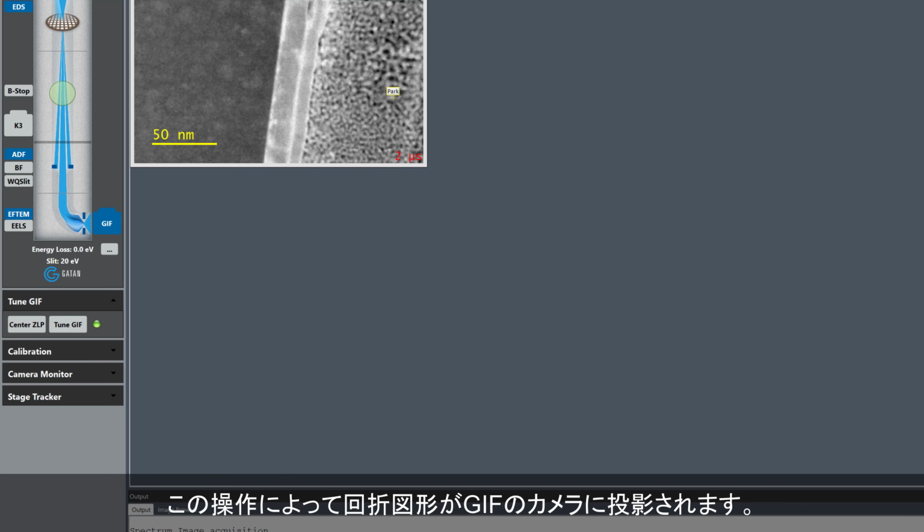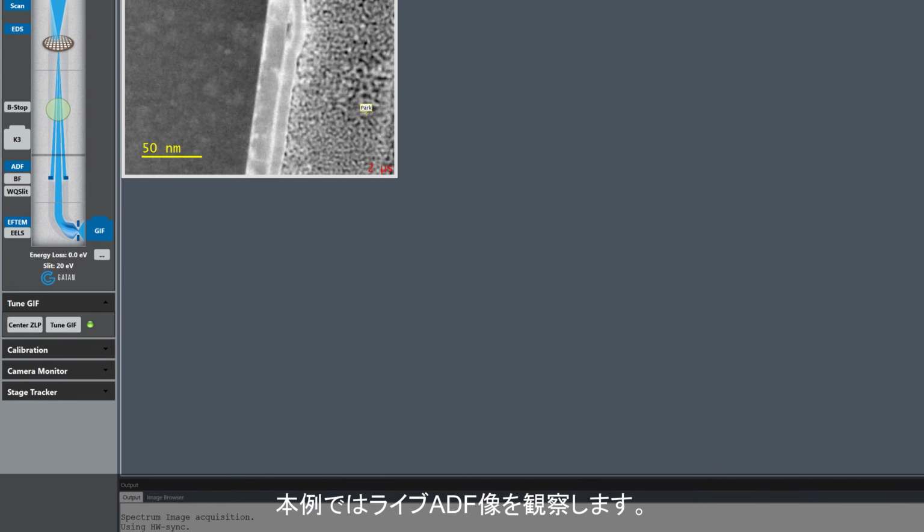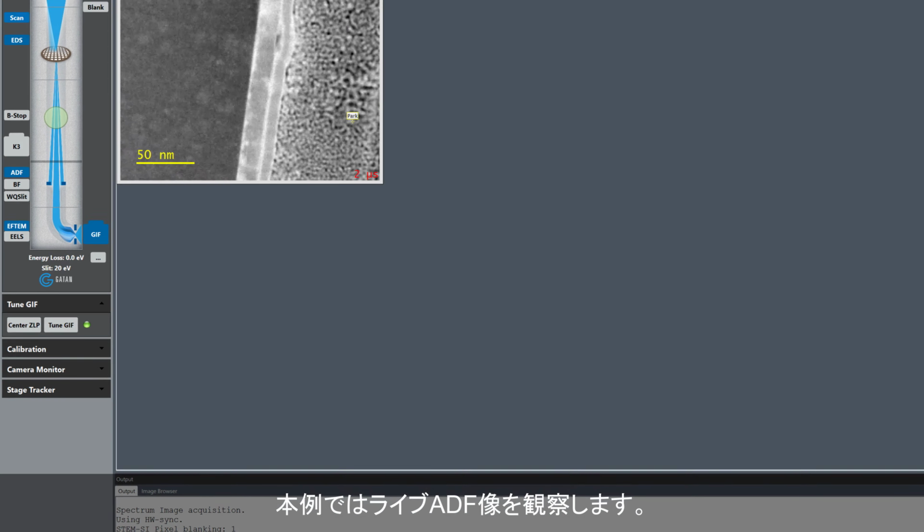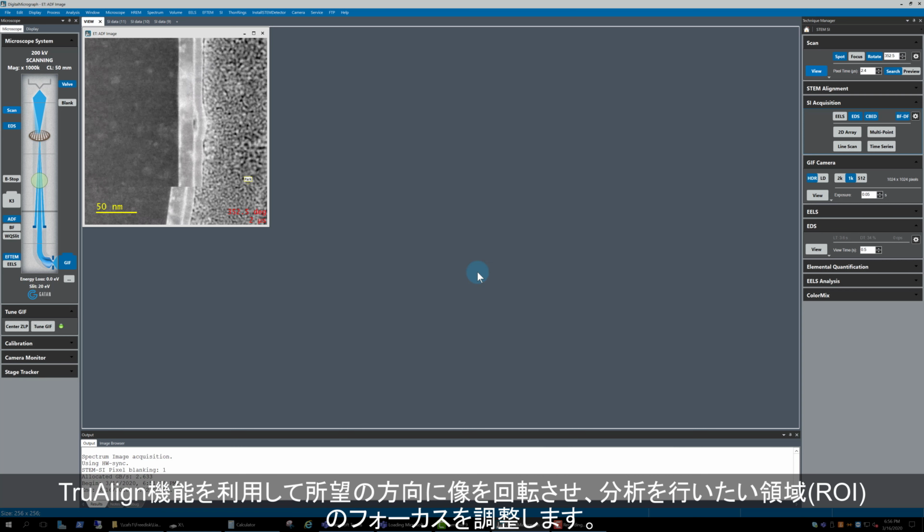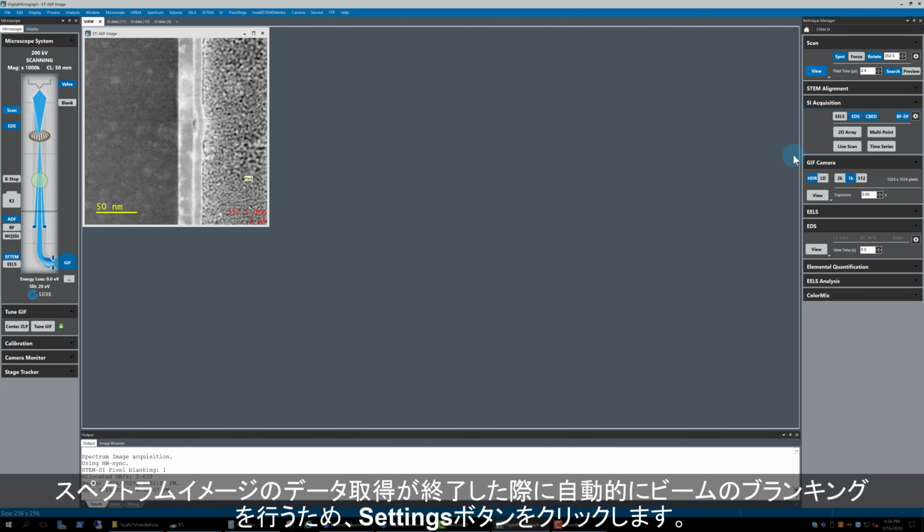The F10 button is blue, as I've already switched to F10 mode. At the moment, I'm looking at a live ADF image of the bismuth ferrite sample. I'll quickly rotate the scan using True Align and focus using the focus loop as we did before. Now we need to set up the spectrum image.